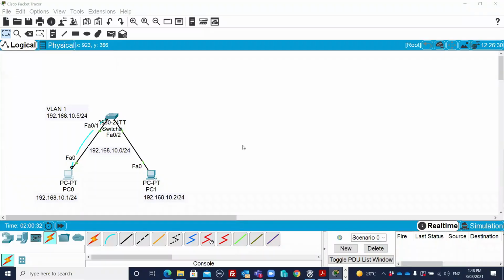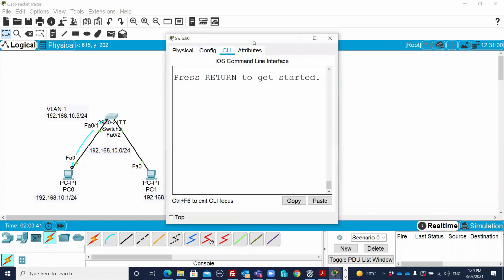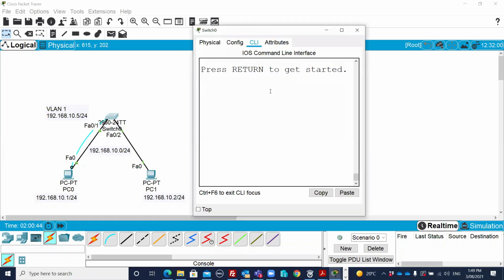Now let's have a look at a few features around this switch. First thing, we're going to look at the switch MAC address information.